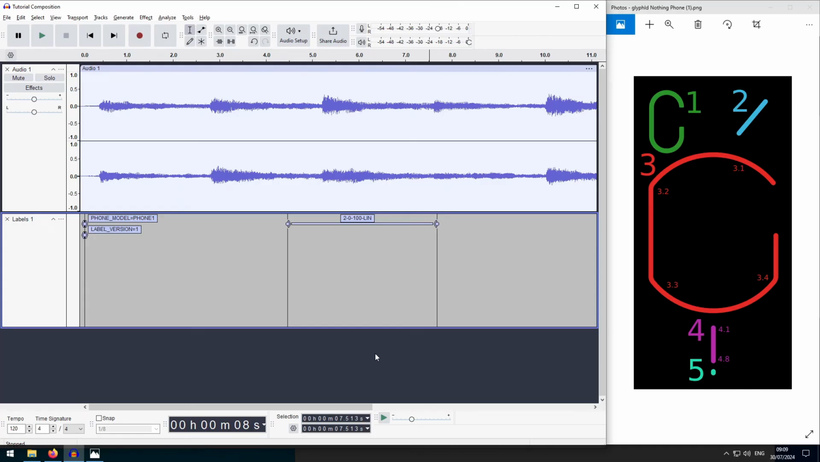Now if we look at this example again, keep in mind that this composition is made for the Nothing Phone 1. We can see that the glyph ID 2 references the glyph right up here. Also keep in mind after this label ends, the glyph with the glyph ID 2, in our case the diagonal glyph on the Nothing Phone 1, will drop down to 0% brightness.